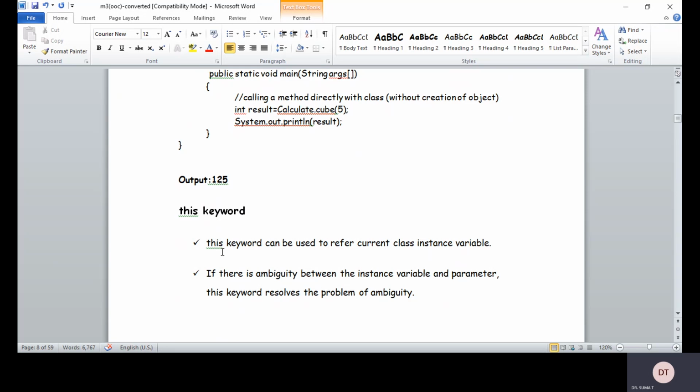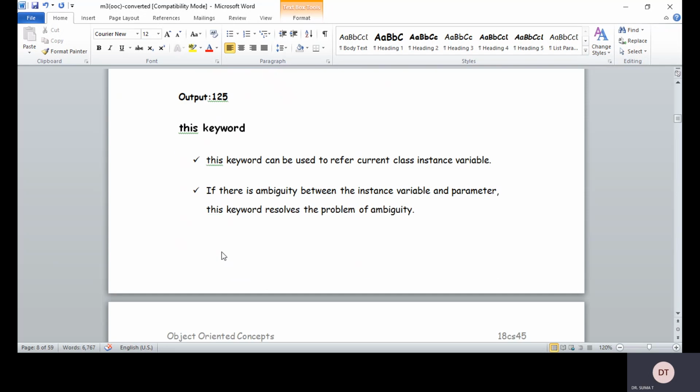Similarly, we use the this keyword with respect to the object. This is always a reference to the object on which the method was invoked. You can use this anywhere a reference to an object of the current class type is permitted. To better understand what this refers to, consider the following version. The this keyword can be used to refer to the current class instance variable. You may be referring to the objects, or to the data members, that is, the current variable.